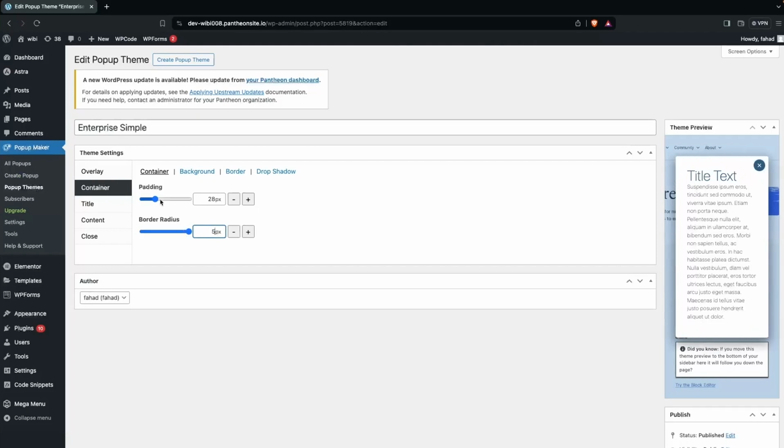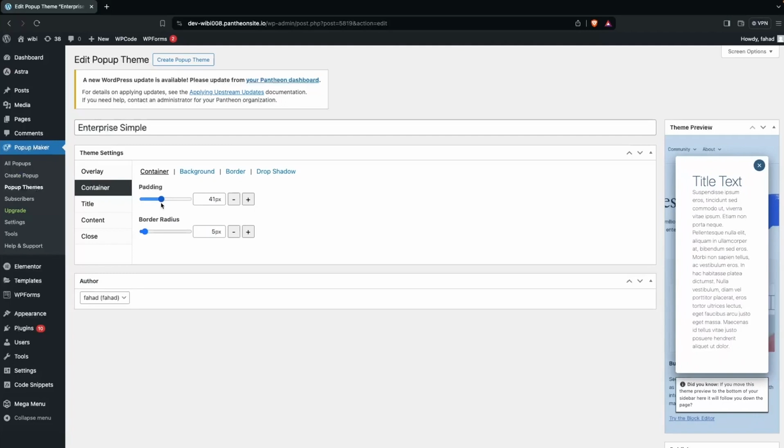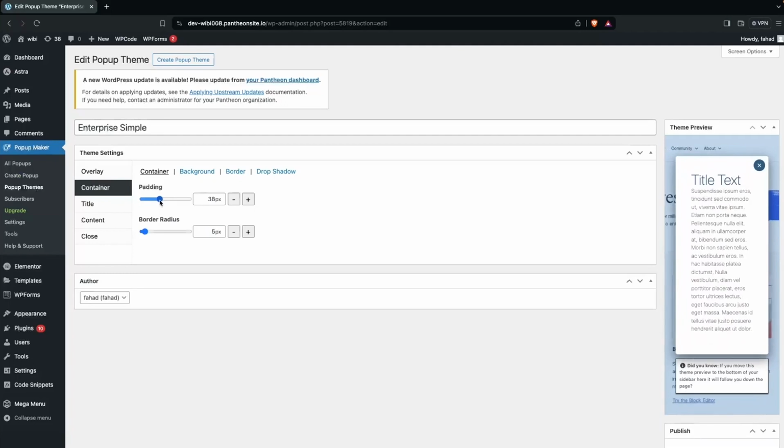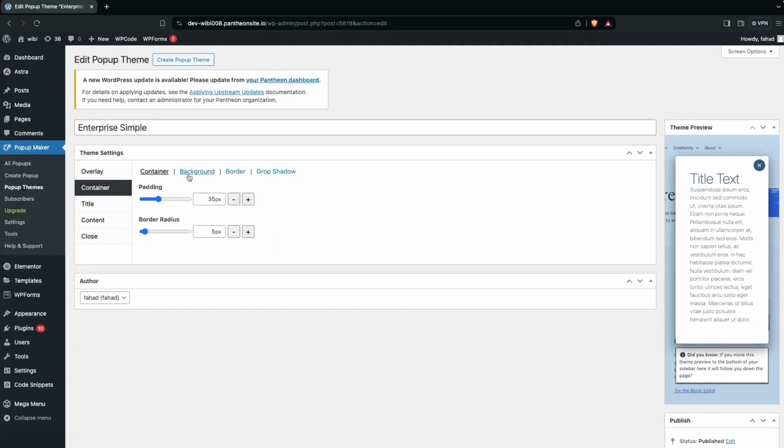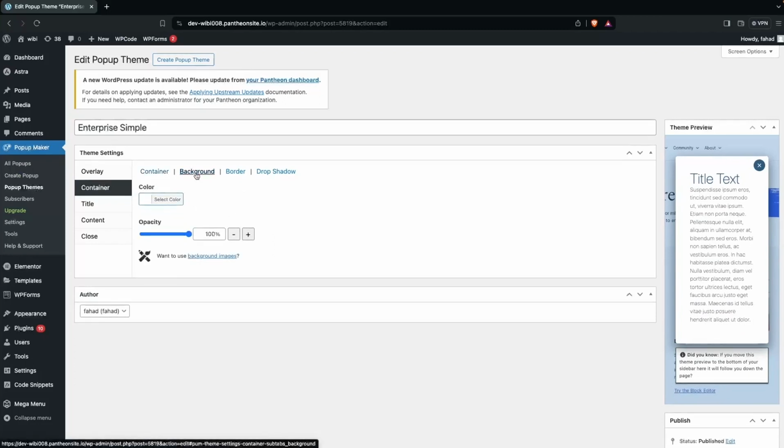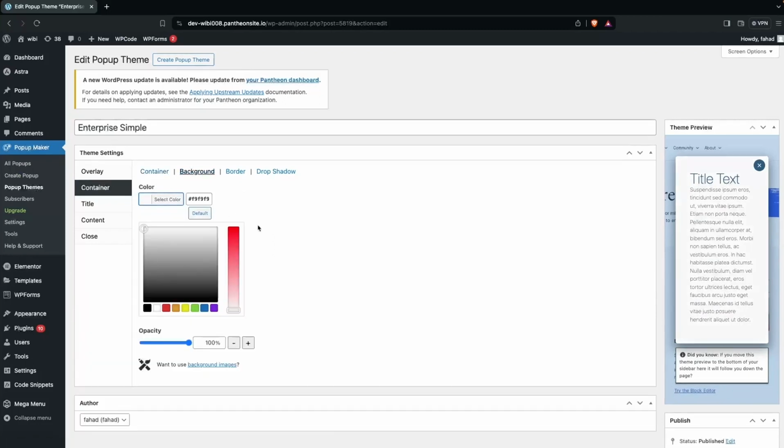That is looking good. Now just try to add some padding. I think this is looking fine. I would go here with 35. We also have the background, so let's click on it. In the background, you can see we are actually using a kind of white color. If I wanted to change the color, I can simply click on any color from here, and that will change the color. But I think I'm going to go with the default color. So let's click on default.